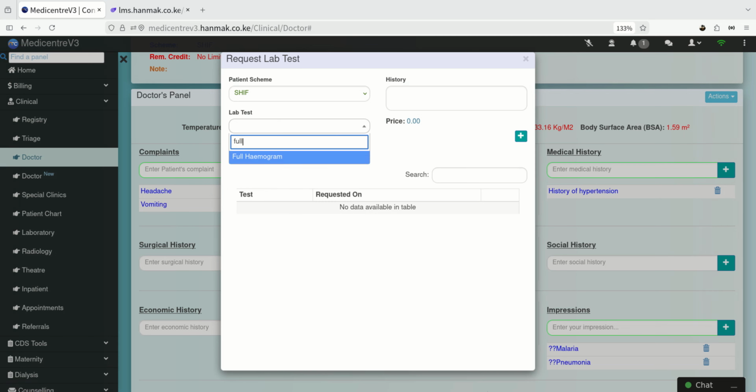Okay, so the system should show you how much that particular service costs under that particular insurance scheme. So this helps because you may find that you want to set different prices for different services for different insurance schemes. So you may find that the price for cash may be different from the price for SHA or the price for Makael. So you can also set different prices for different services or different drugs.